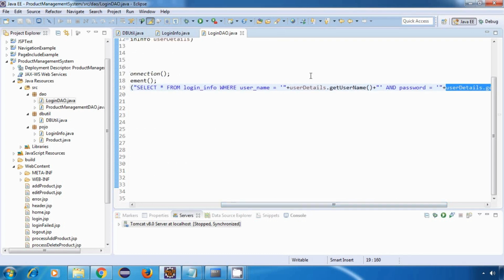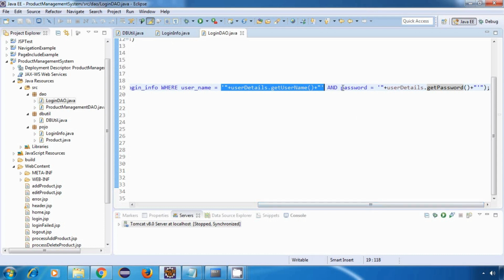Now you need to be careful over here with the quotes. So just observe what I'm doing over here. I'm saying username is equal to, then there is a single quote, and then there is a double quote, and then I'm appending this string, and then again I'm closing this double quote, and then again a single quote. So you need to be careful while writing this. Okay, there are chances that you may make a mistake over here.